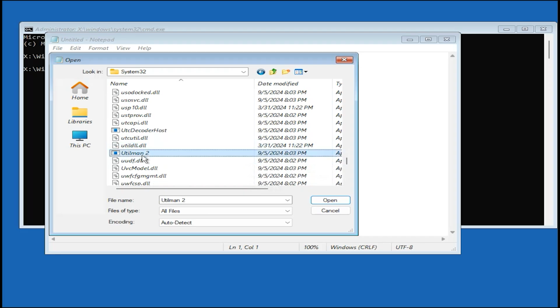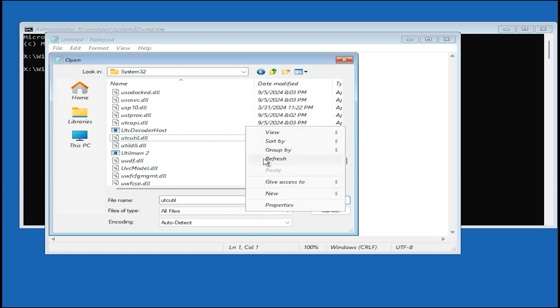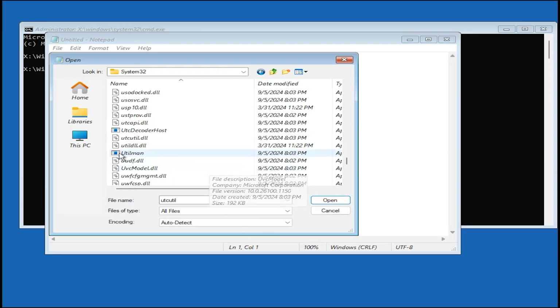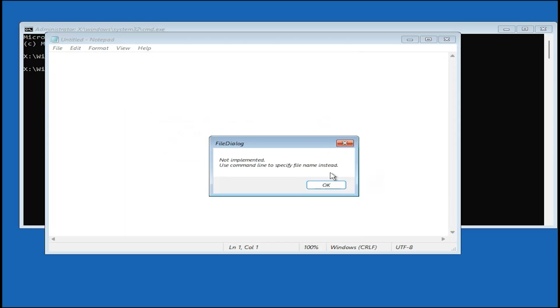And then the final step. Rename Utilman2 back to its original name that was Utilman. Close all programs and restart your PC one last time, and you're done.